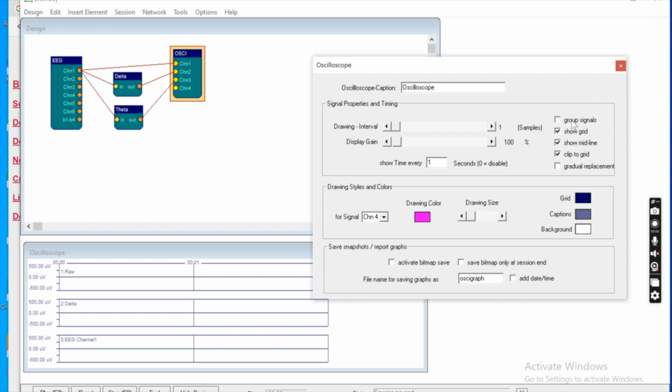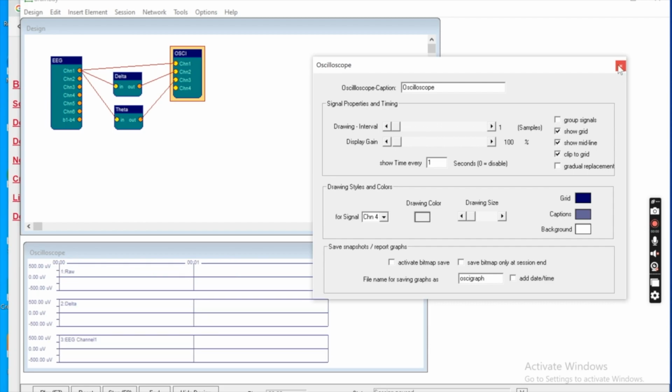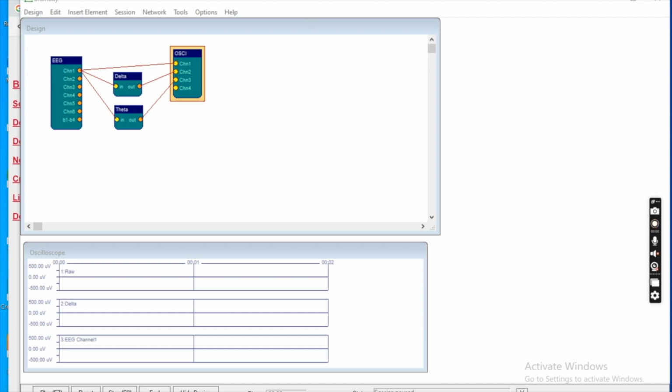There's one other option here that's interesting, group signals, and it'll make all of the signals appear in their different colors on the same oscilloscope. So that's actually quite useful for some readings and some comparisons. But for now, we'll just leave them as separate oscilloscopes.